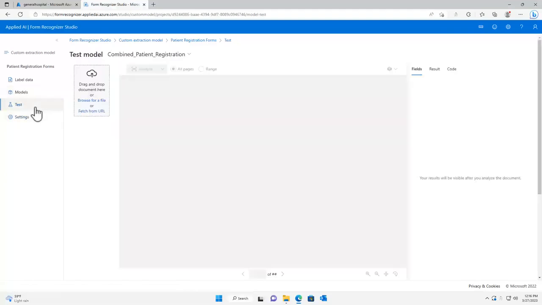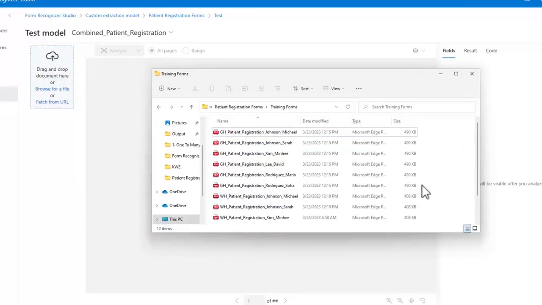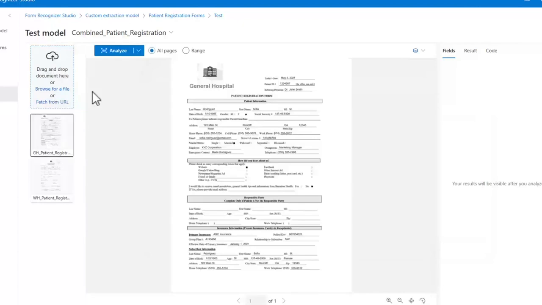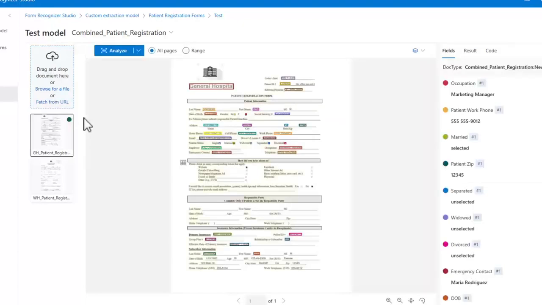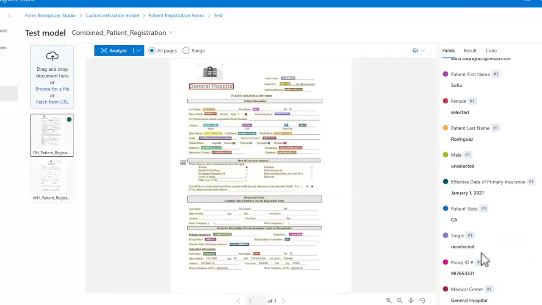In this case, the documents are from two different hospitals, with each having their own unique format for patient registration forms. When the documents are analyzed, we can see that the composed model does an excellent job at extracting the key information from each document, regardless of any differences in format.